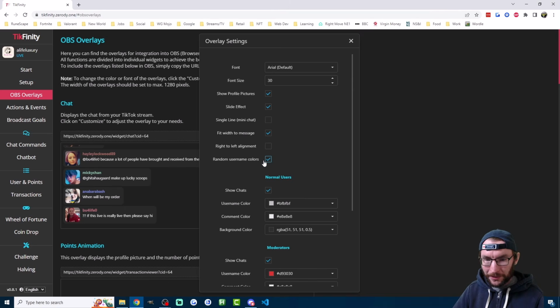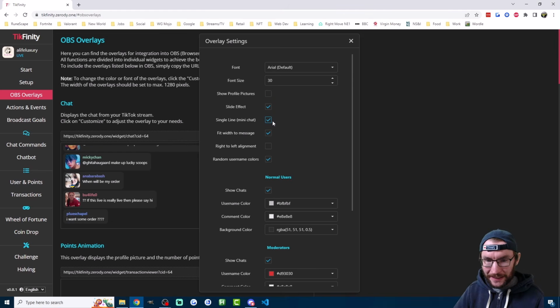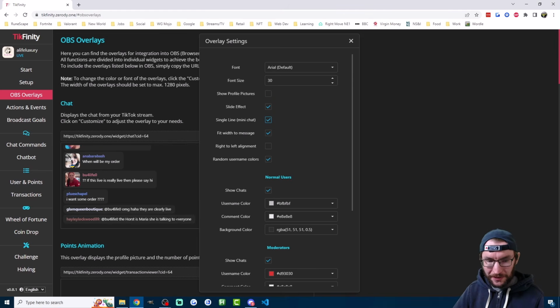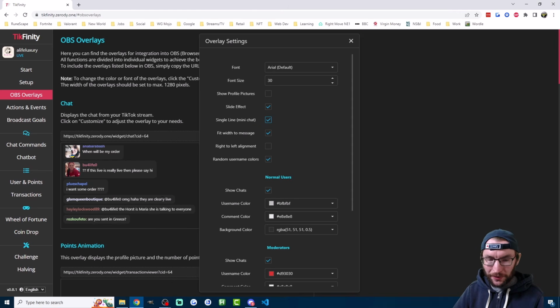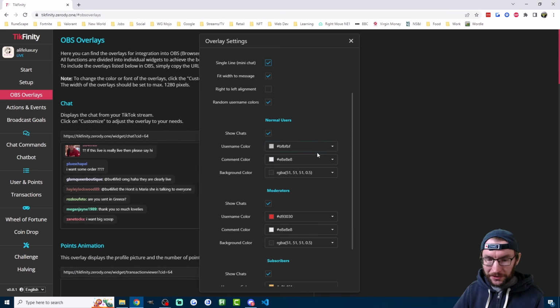So firstly, I'll make sure random username colors is picked. I'm then going to remove the profile pictures and set it to single line mini chat. As you can see here, it's looking a lot like a Twitch overlay now, but we want to remove this background here. That's pretty simple to do.